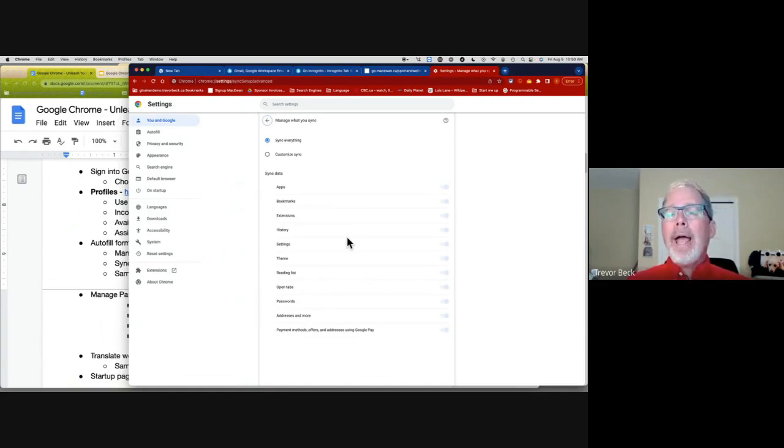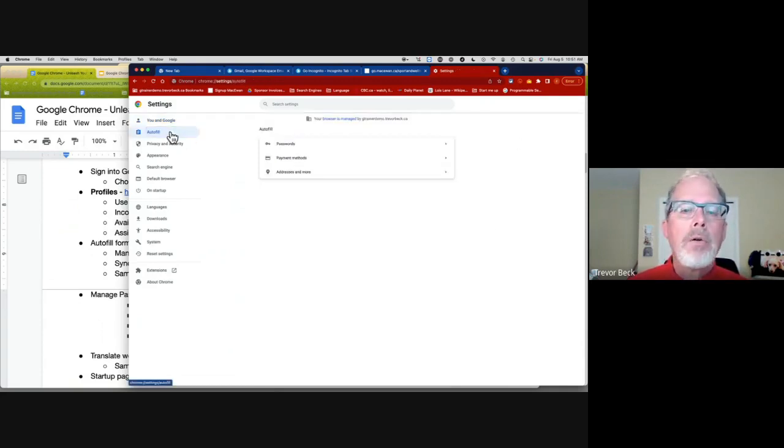So when you first go in and add that user, remember we said, do you want to pick and choose what to sync? That's this section here. So if you're just going to quickly log into someone's computer for half an hour or something like that, I would always say, choose what to sync. Don't include your passwords if you don't want to, and definitely do not include your payment methods and stuff like that. Okay, let's go back to our autofill. So within autofill, we have three different sections. We have passwords, payment methods, and addresses and more. And that's what we're going to look at right now.